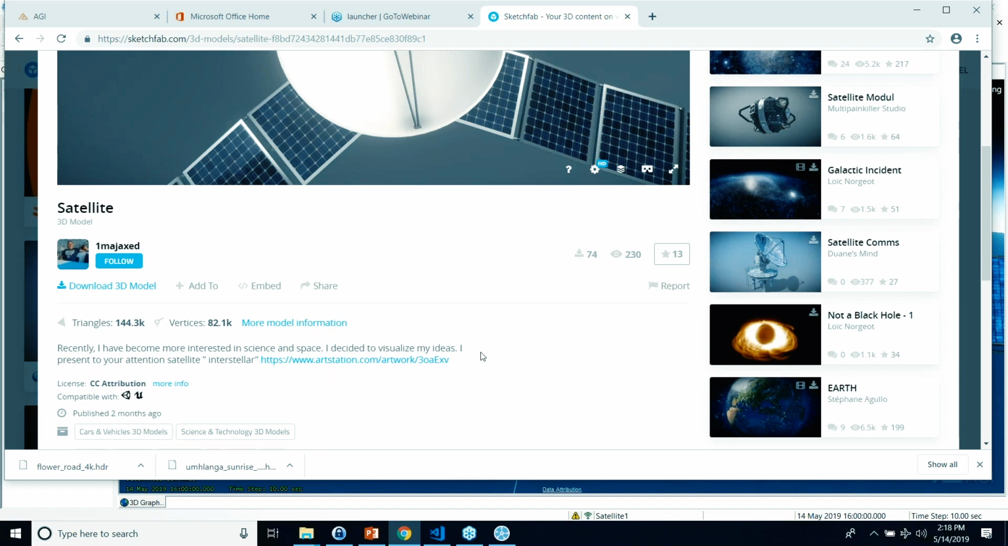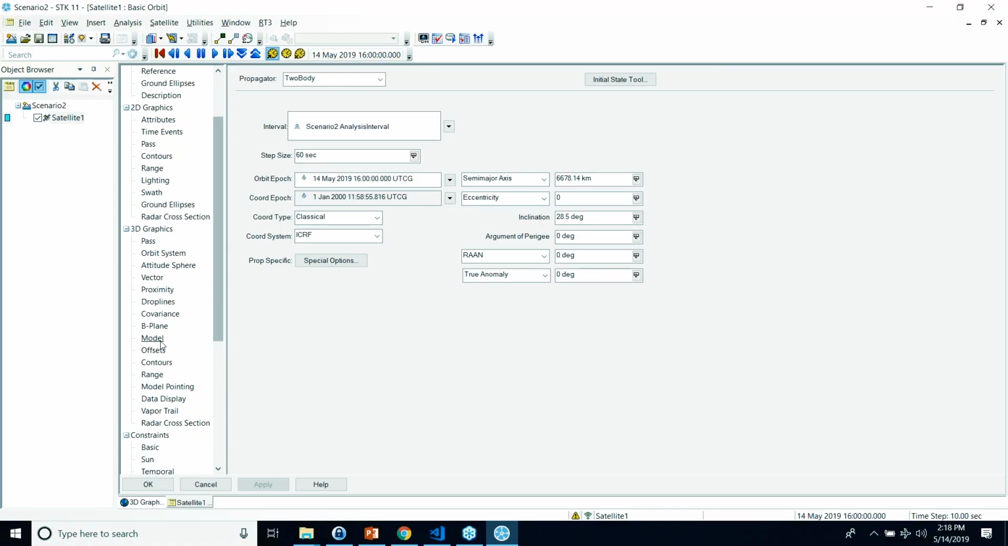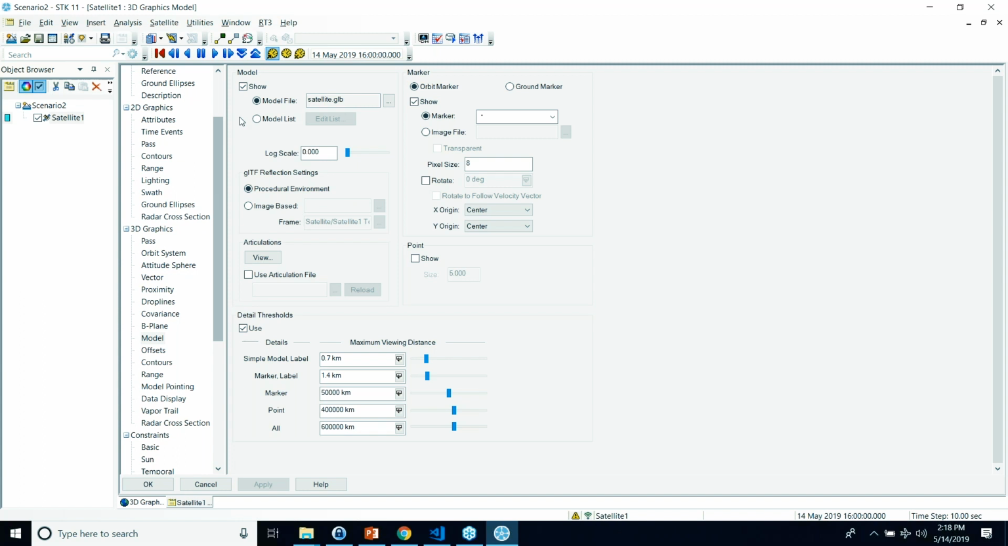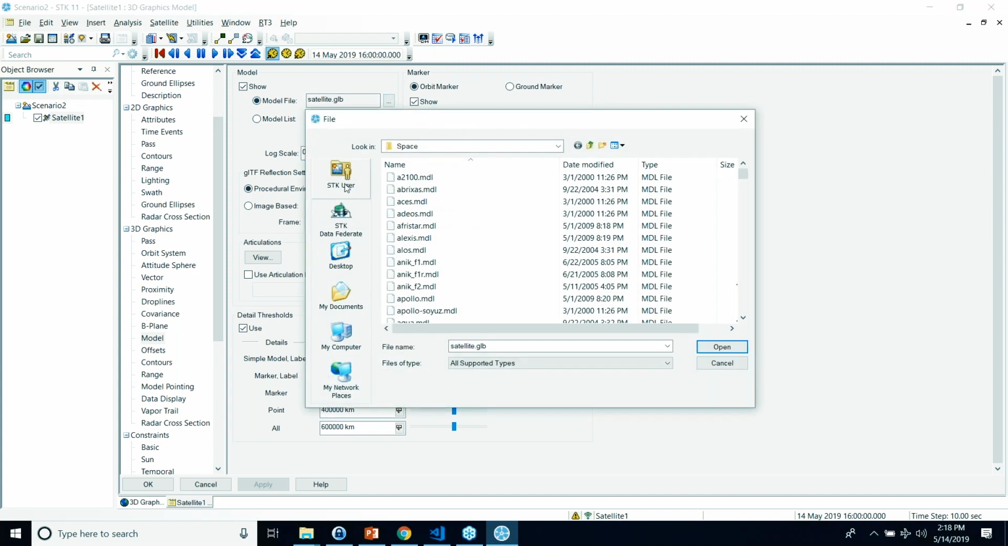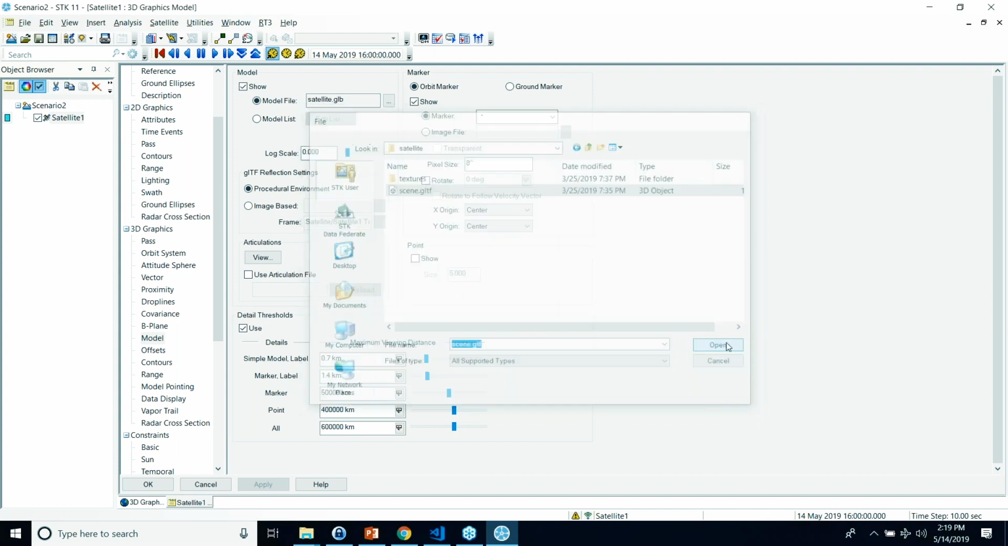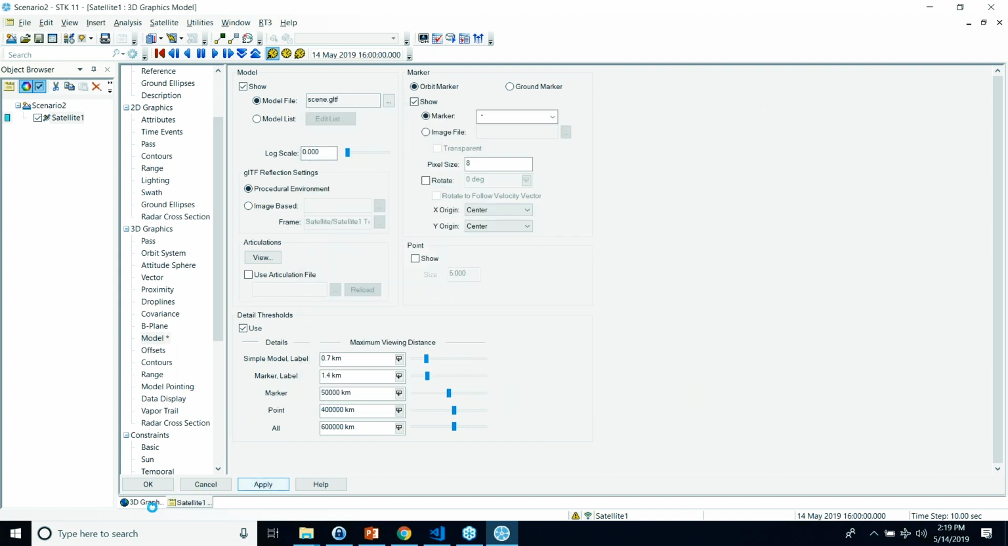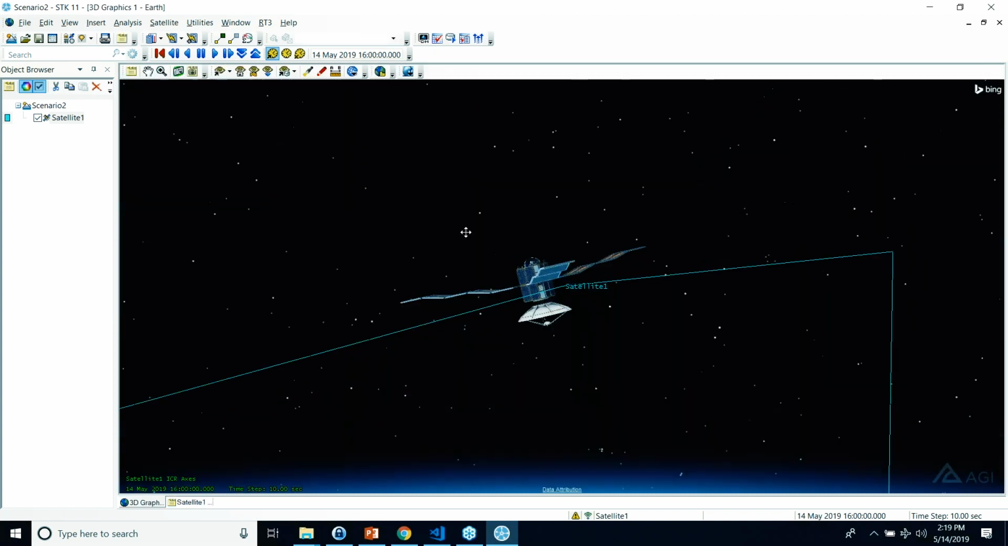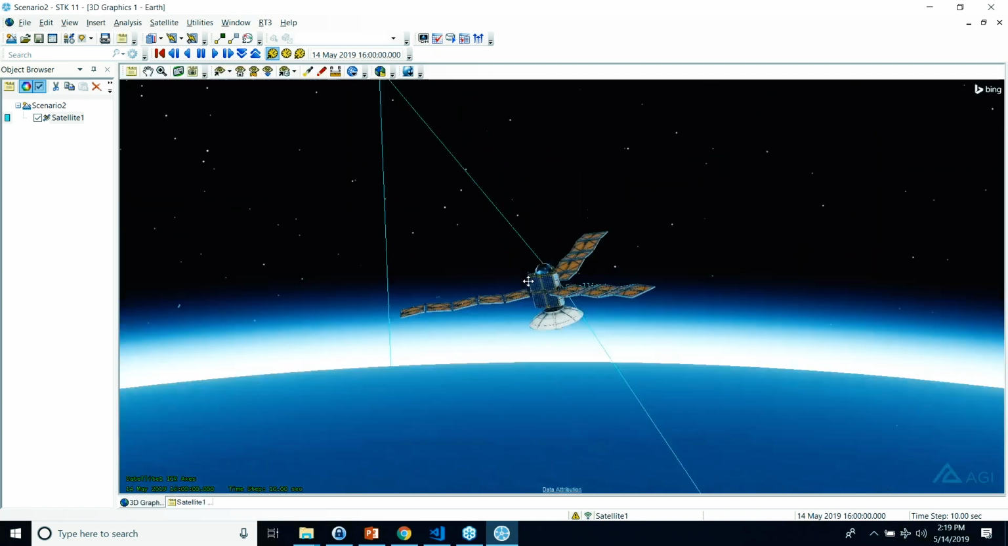I like this model so much, I actually pre-downloaded it. Oh, what were the odds of that? Yeah. And we'll go ahead and add this to this satellite. We'll replace our model here. And the way you do that is, as always, you're going to go down to the 3D graphics model panel. And here you see our default model is satellite.glb, and we're going to go to that location where we downloaded this, and it was downloaded as scene.gltf. I'll just open that, apply, and there you have it. So that same model rendered in STK.